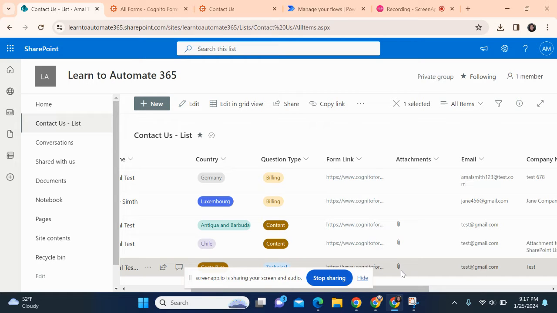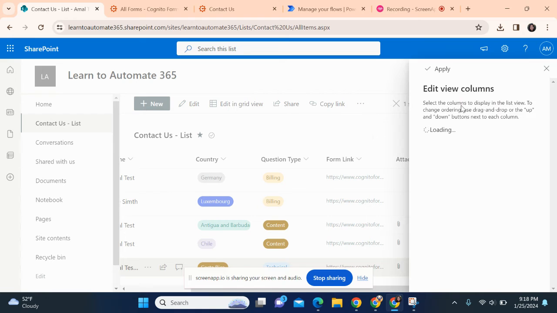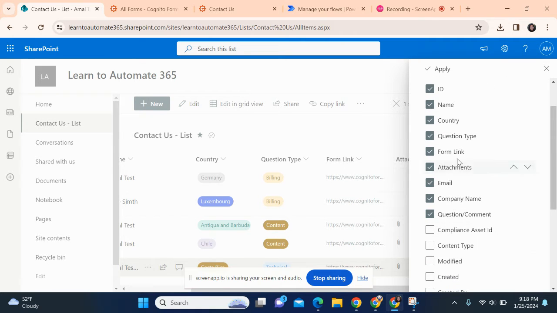The first step in order to do so is to make sure your attachment column, that is a default column in the SharePoint list, is appearing. So make sure to click on Column Settings, Show Hide, and find the attachments over here. Make sure it's selected and apply.